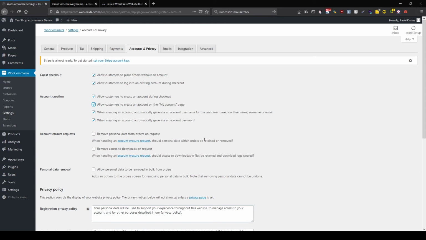There are also a ton of plugins, and we're going to show some of them in future tutorials, that allow you to create accounts with social media sites, for example with Facebook or Twitter. This is also something you might want to consider, because it gives people the option to create an account on your website with just one click.